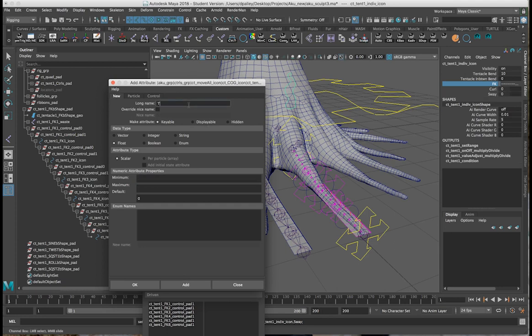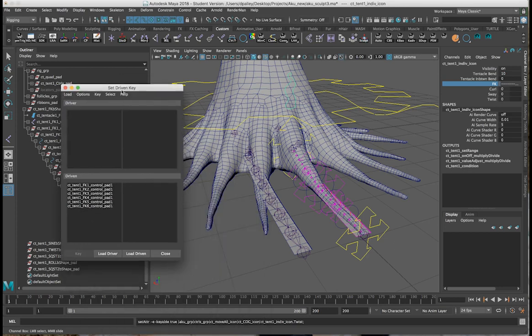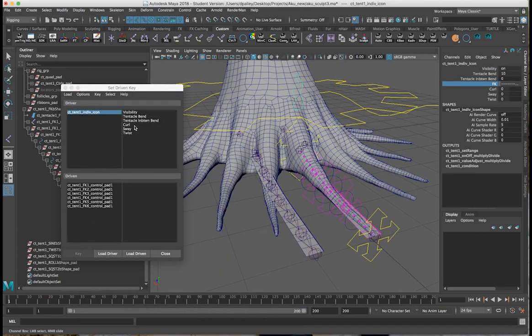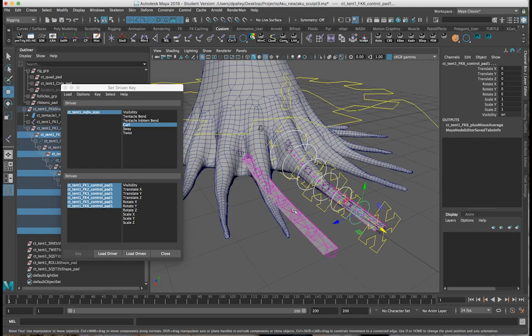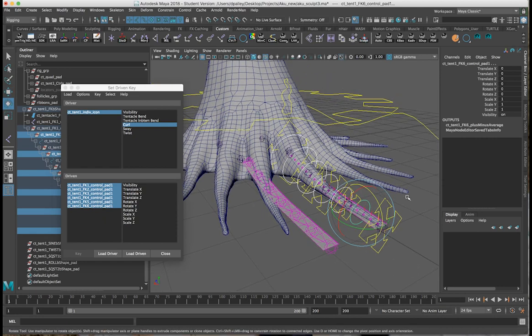And we'll do twist. Same thing. Alright, so we got our attributes, so now we can load that into the driver of the set-driven key. Now, I'll go through this pretty quick because we already really know what we're doing here as far as a set-driven key.